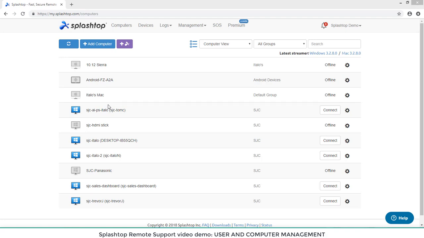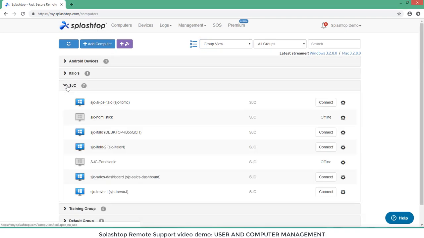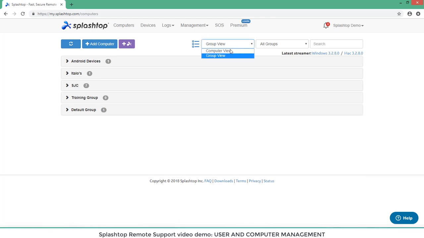One of the great things about Splashtop, like I've mentioned, is the grouping aspect. So you can see I have all of my computers organized into groups. I can change to group view. This is essential for organizing and finding where your computers are when you need to get access to it immediately.